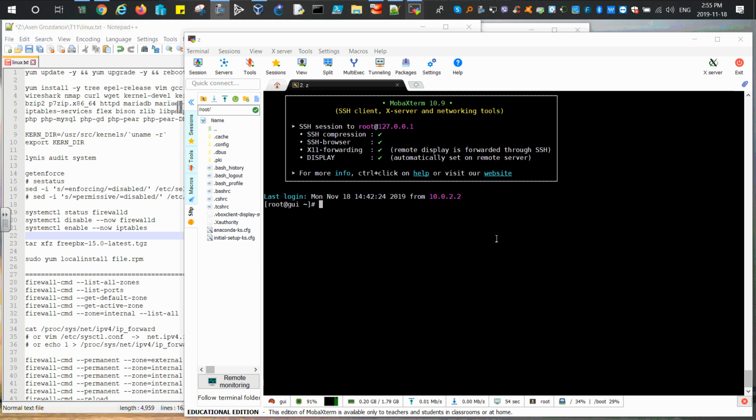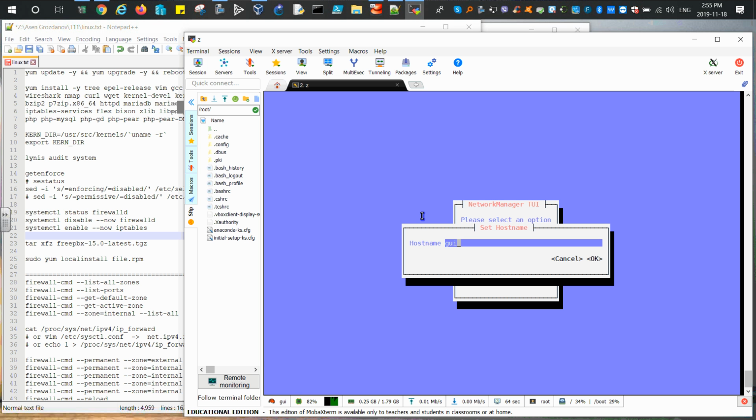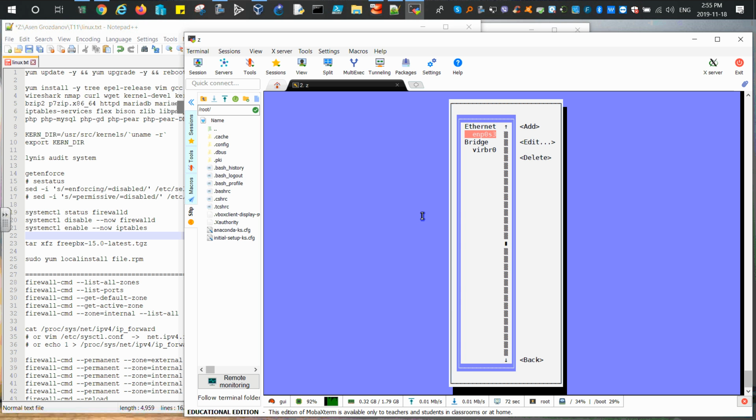Something for my network, right? The easiest way is to use the network manager. One of the ways is nmtui, using the graphical interface. I could set the system hostname. It says GUI. Here, I'll leave it like this. It's okay. And let's check my network connections.